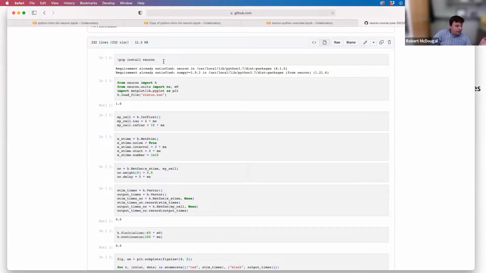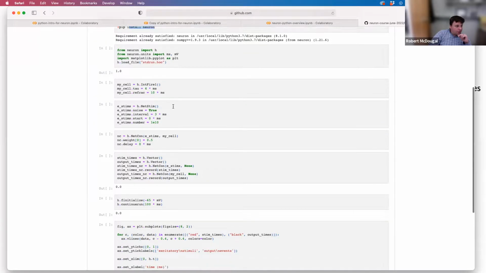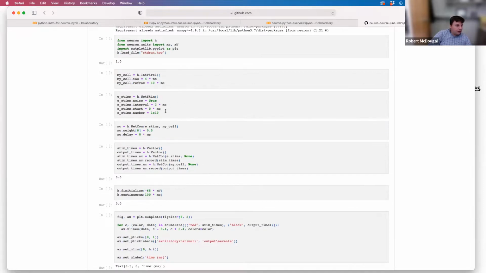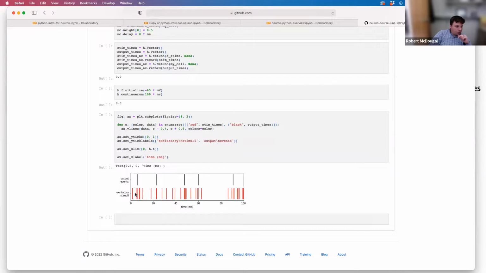I can install Neuron if I'm running locally. I did this in Google Colab. I can load my libraries, and here I find this is an example of using what's known as an integrate and fire cell. It's going to have a certain time constant, a certain refractory period. And I can build a NetStim to drive the cell. And I can see, hey, look, I get a whole bunch of excitatory stimuli, and I want to generate some output. And the cell only fires every so often. And there it is. And so I get a raster plot. And so if you want to know how to make a raster plot, that's how you make a raster plot.